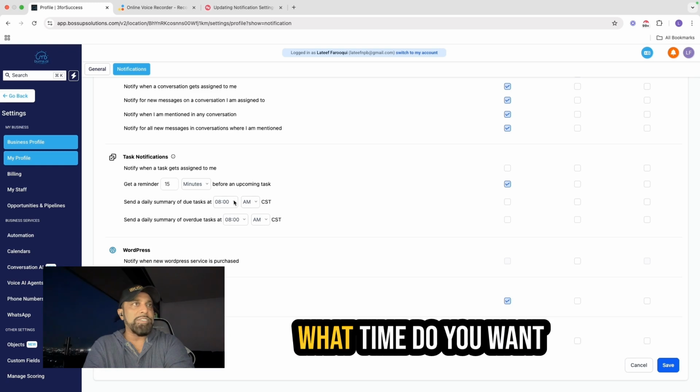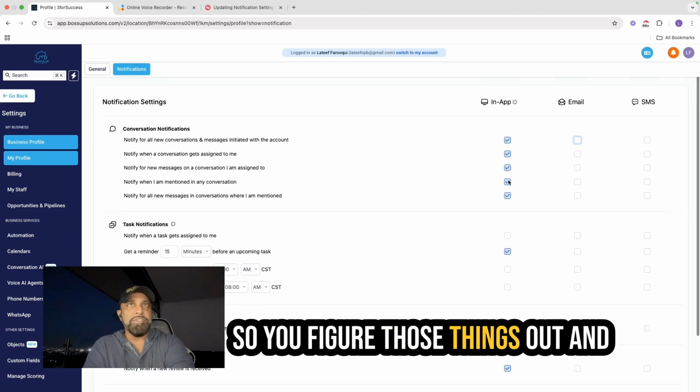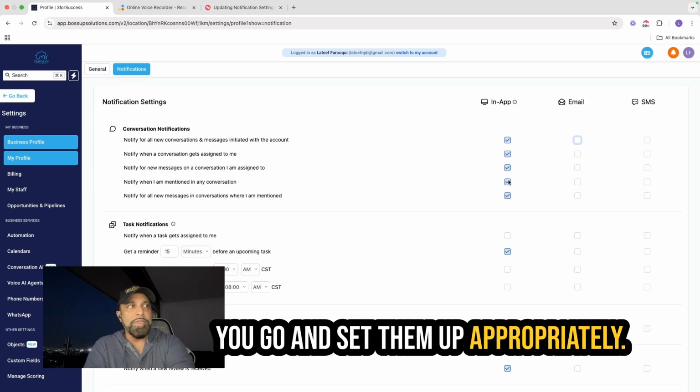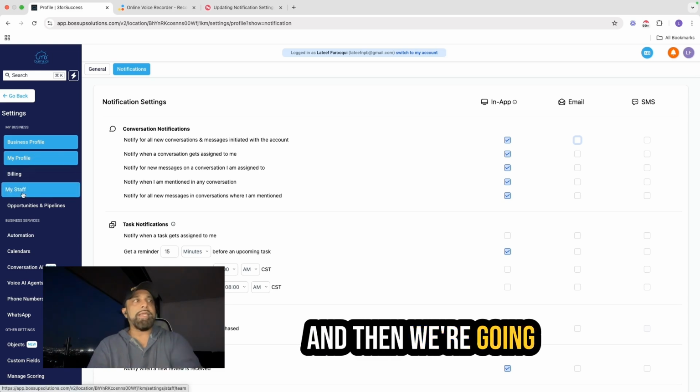And then also check this out. What time do you want the summary sent? What time do you want the overdue sent? So you can figure those things out and you go and set them up appropriately. And that's really it. And then we're going to get into a lot more.